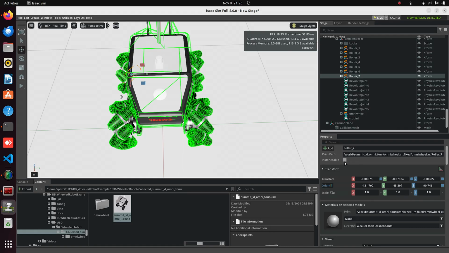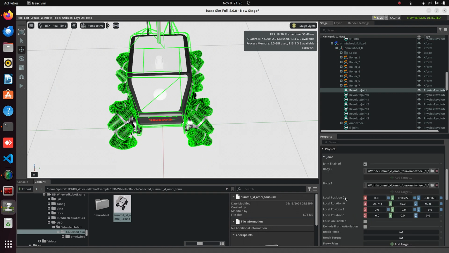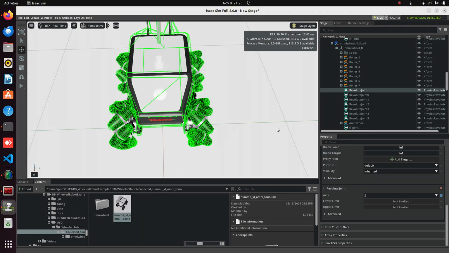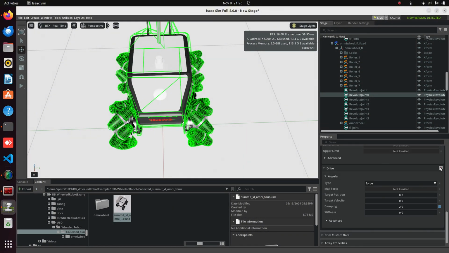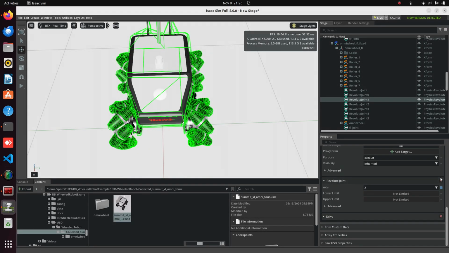Now next is to configure the joint properties of all these rollers. So select any roller joint, and go to its properties. Here you can see they have added the drive for this roller, but we do not need this drive, as these rollers should move freely irrespective of control, because these rollers are passive and must rotate freely for mecanum motion. So we need to remove this drive. So click on the cross icon and select Yes. Similarly, for all these roller joints, please do this procedure for all rollers of all wheels.